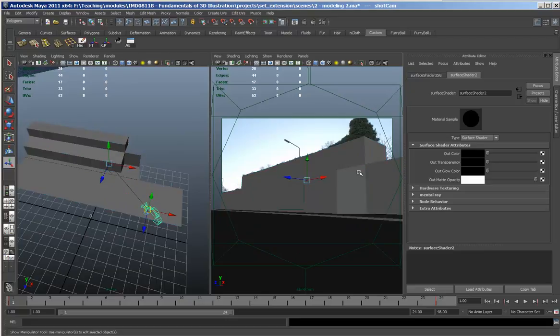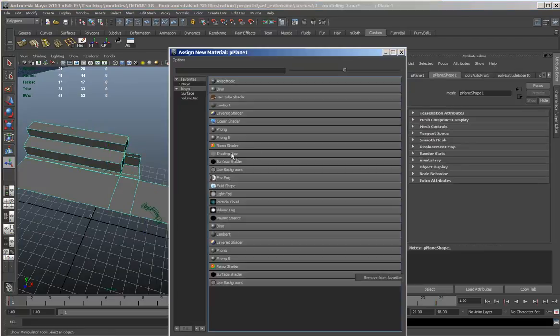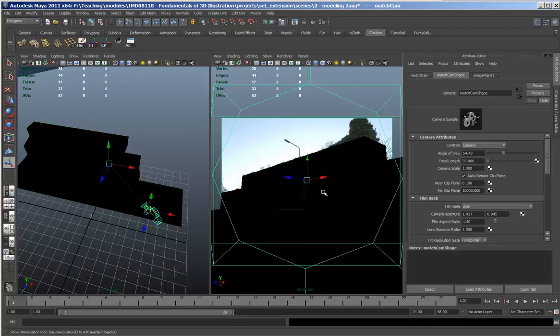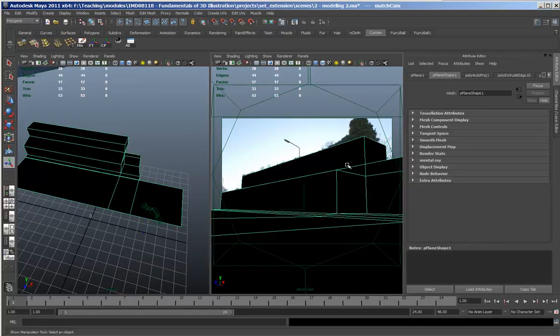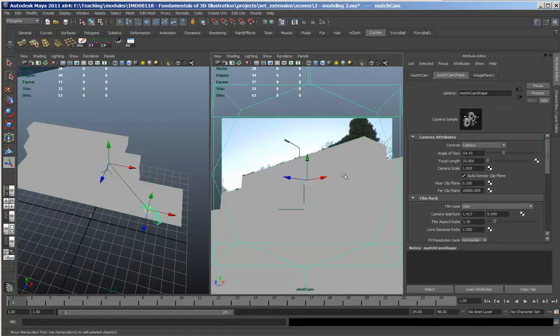Interesting. I wasn't in object mode, my bad. So assign new material again, surface shader, and you see it's black, and it's solid black, right? There's no proper shading, it's completely flat. I'm going to click on material attributes. We can make that gray, but again it would be a completely flat color.